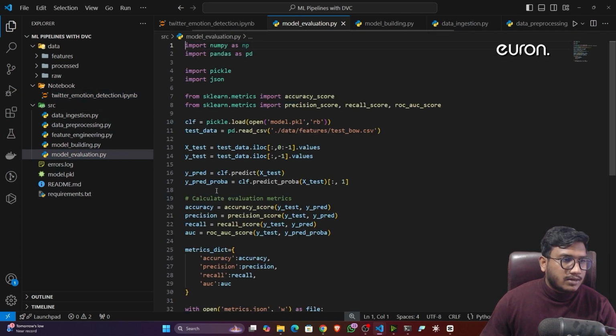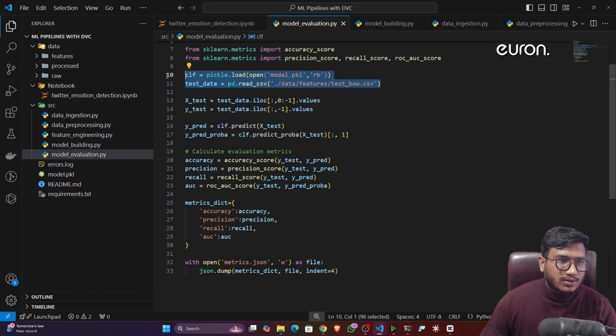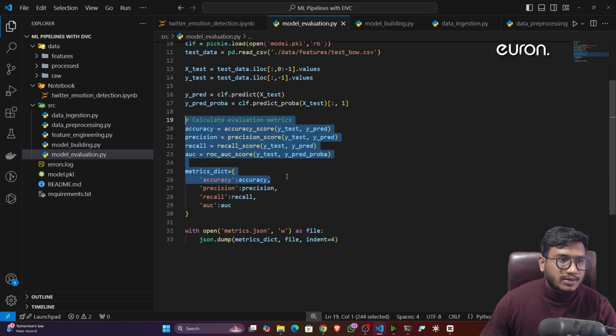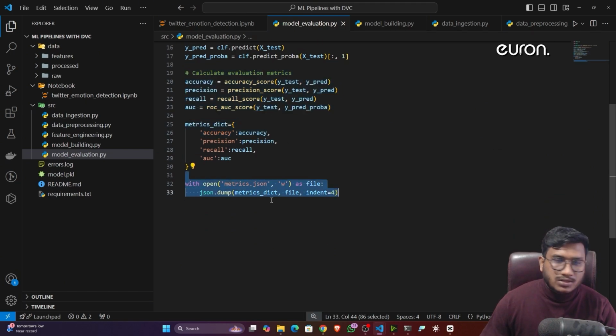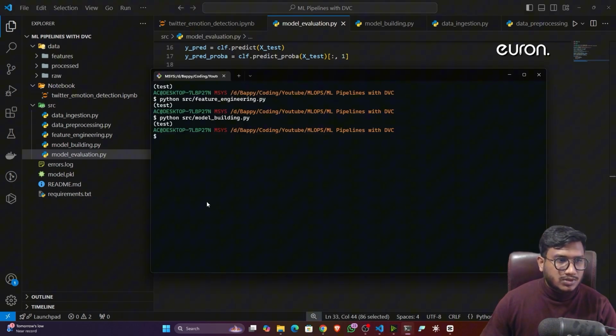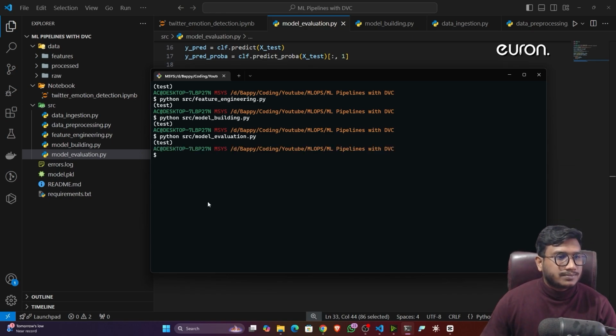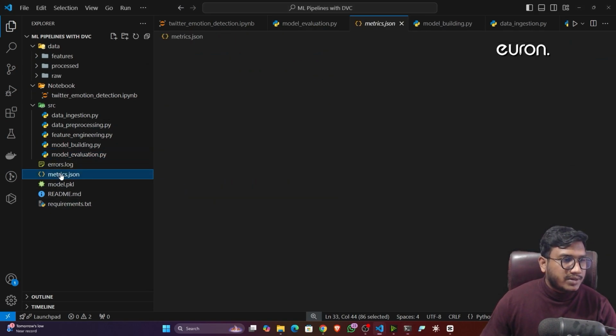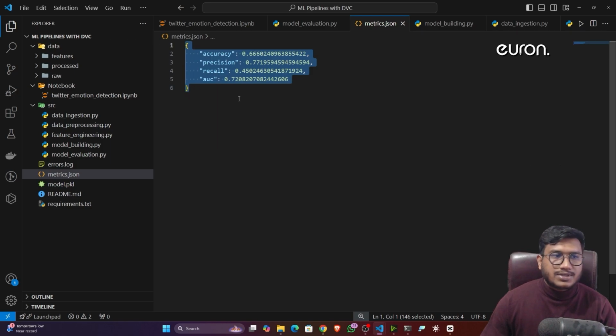So here I've created another component. You can see model evaluation. I'm loading the model, loading the data, and with respect to that, I'm calculating all this and saving it in JSON format. Okay, now let me execute and let me show you. So here I can write python src model evaluation.py. You can see this is the metric.json, and inside that all the accuracy has been saved.